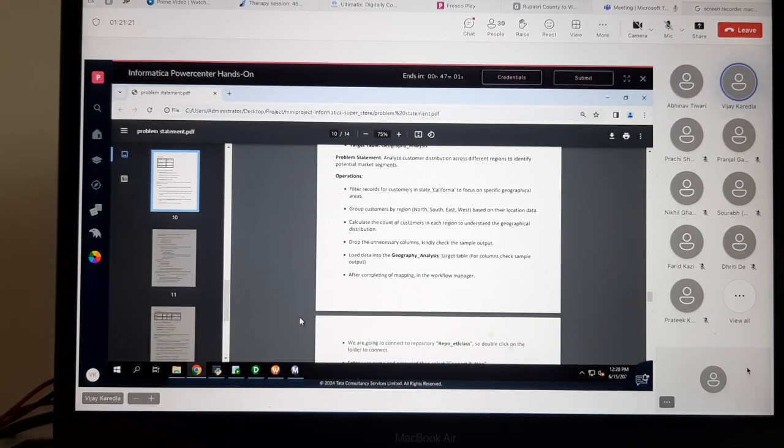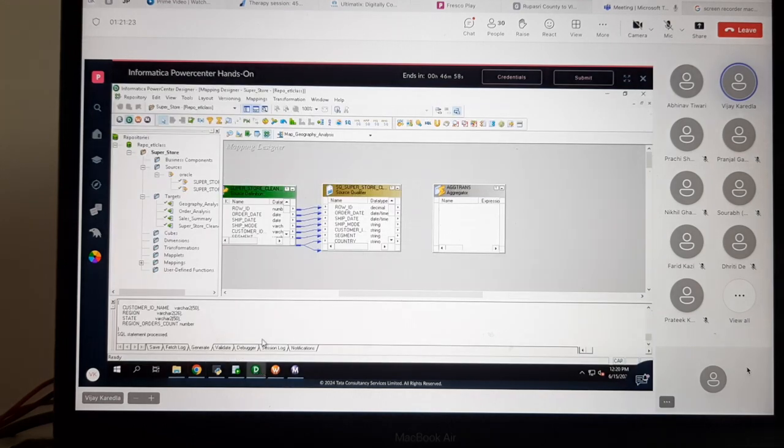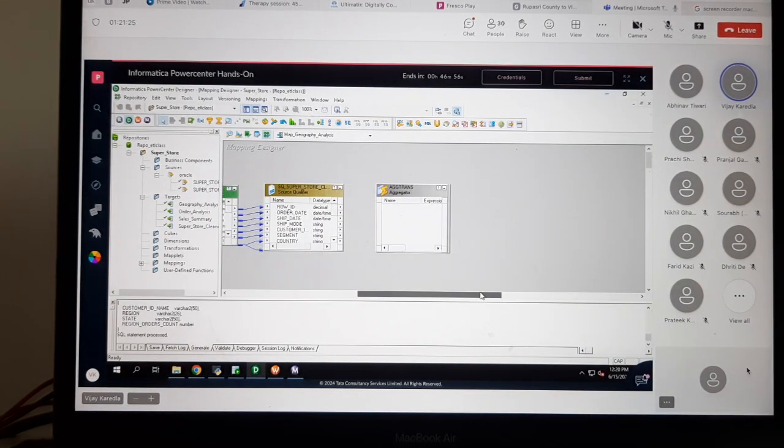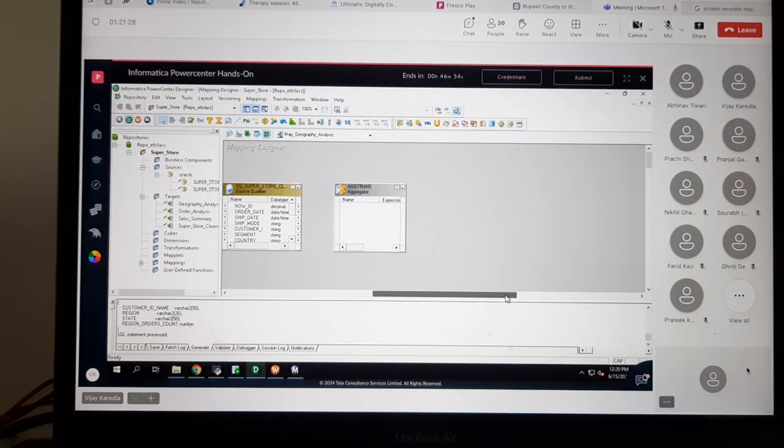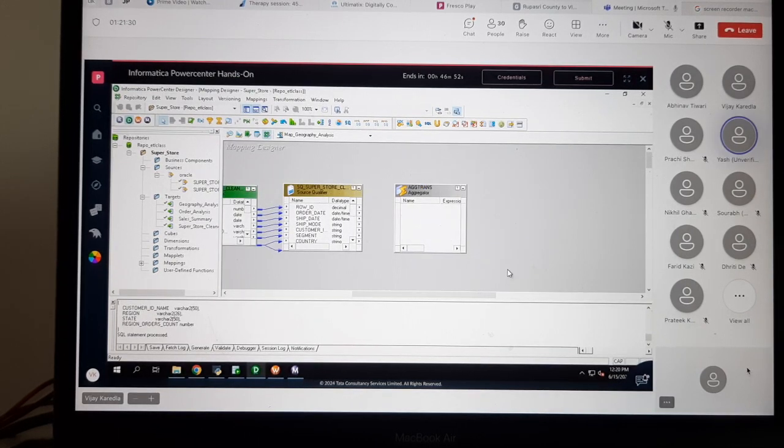I'm waiting for your response. What are the columns I need to drag into the aggregator transformation? Region. Okay, can you go in the order? I'll drag one by one.